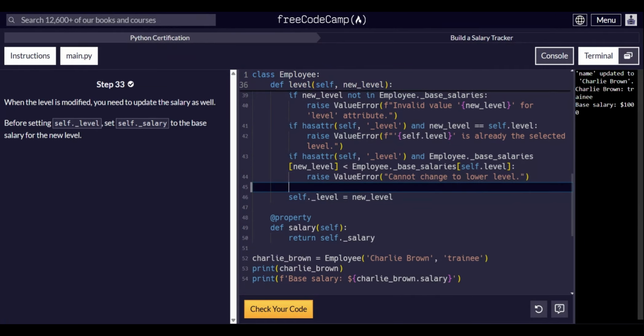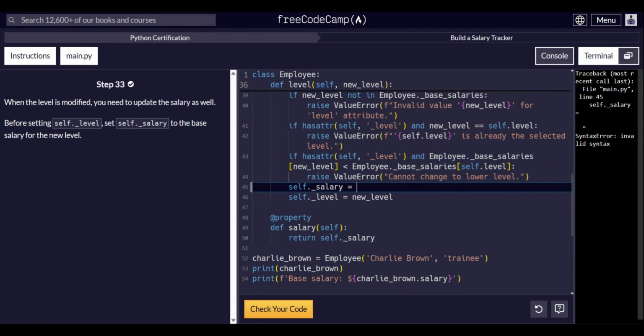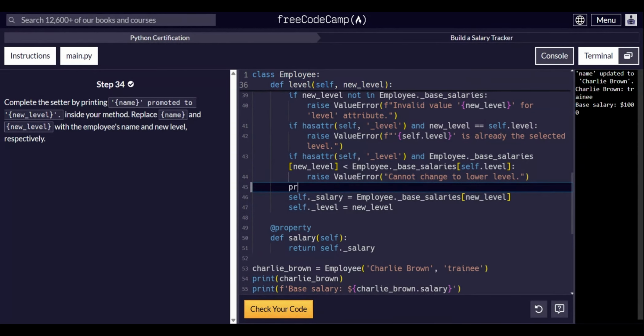Step 33. Assign self underscore salary to Employee base salaries new level. Step 34. After all if statements, print self.name promoted to new level.